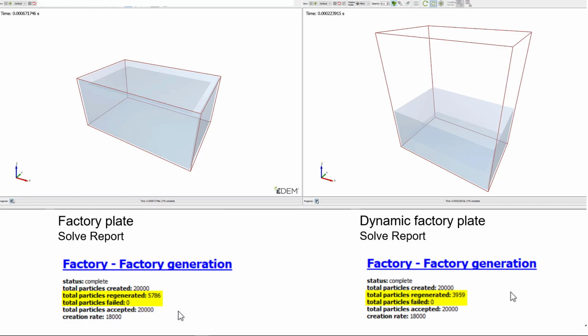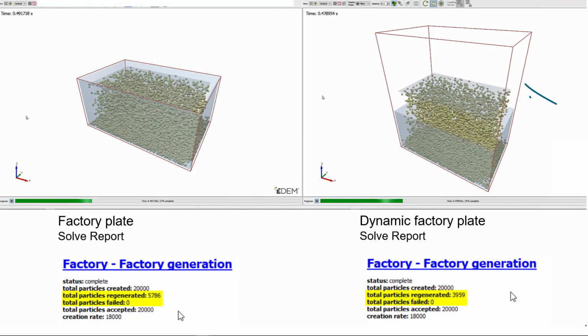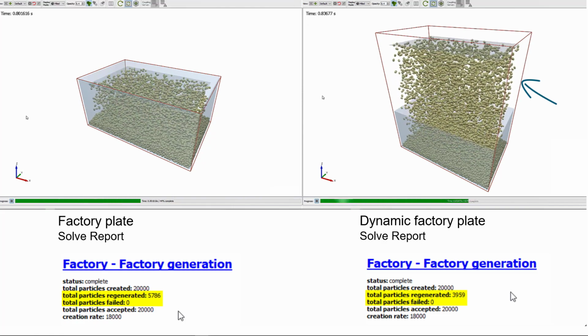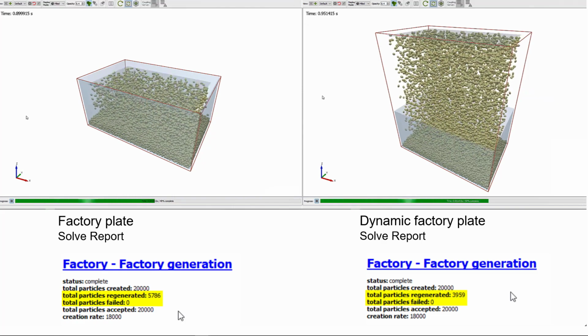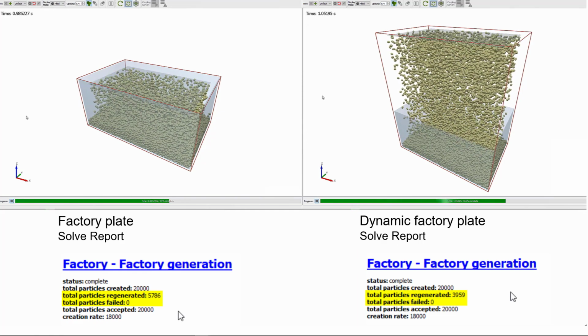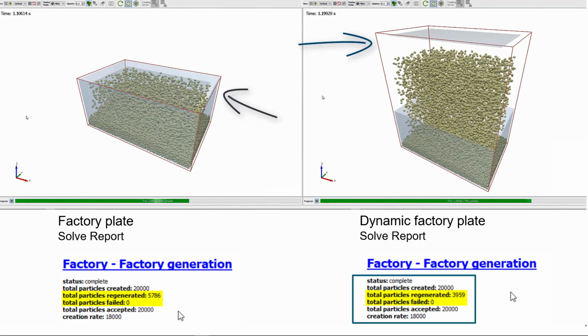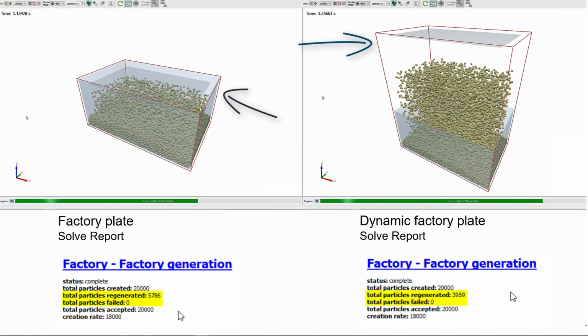Here we have almost the same simulation. The only difference is that we added a translation kinematic to the factory geometry, which provides more space for the particles being created. We can also observe that the particles regenerated is lower when we're using a translation kinematic.